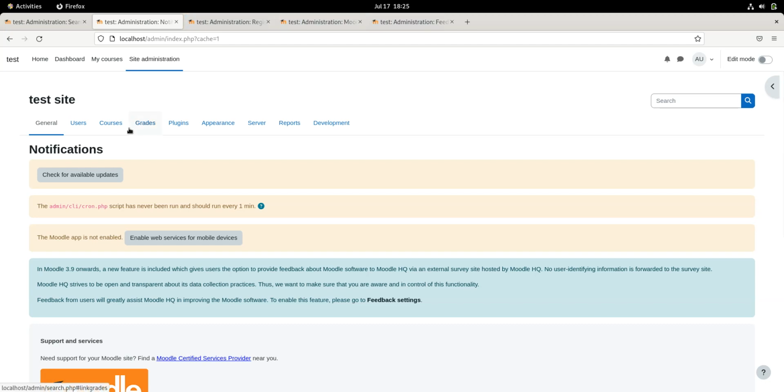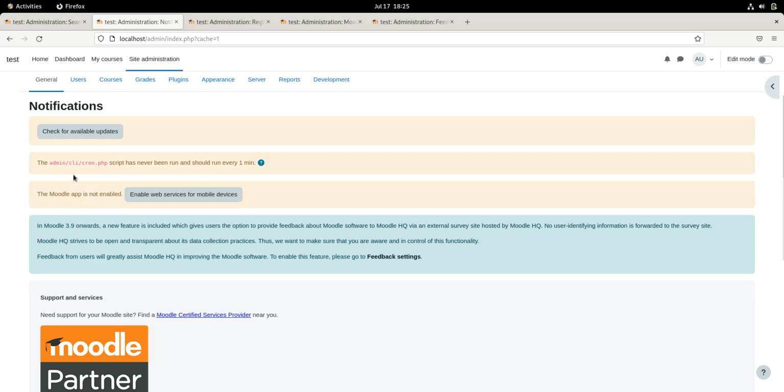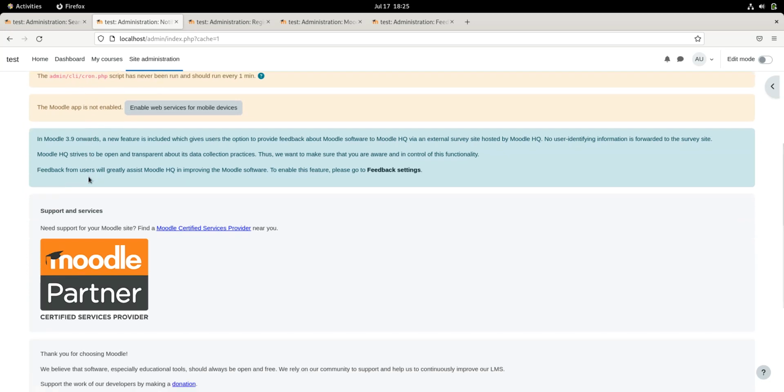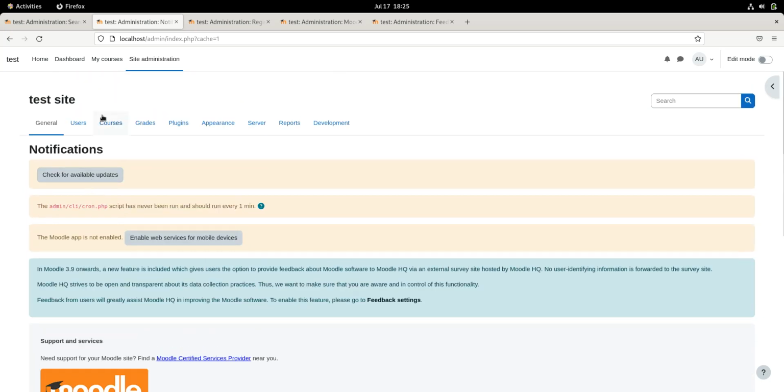So notifications is a really important place where you can check for notifications that may be things that you need to check. So for example, we can see that my cron hasn't run because this is just a test system. We can see the Moodle app isn't enabled, and we can see we haven't checked for updates, most likely because cron isn't running. So notifications is where you get notifications about your system, about things that you may need to act upon.